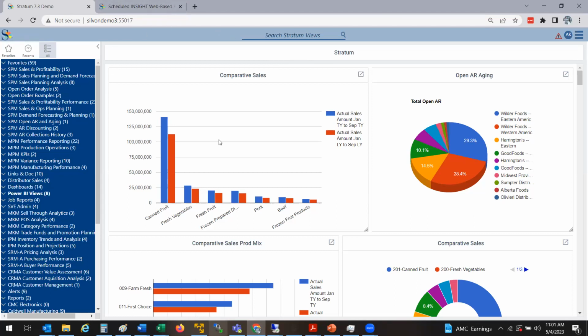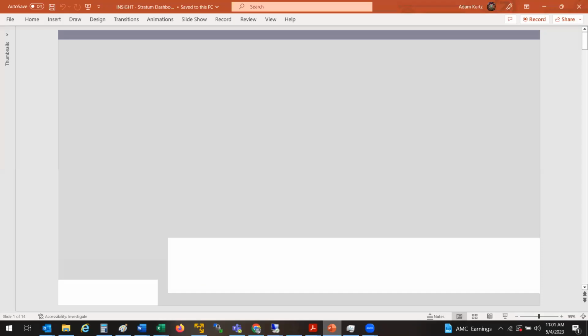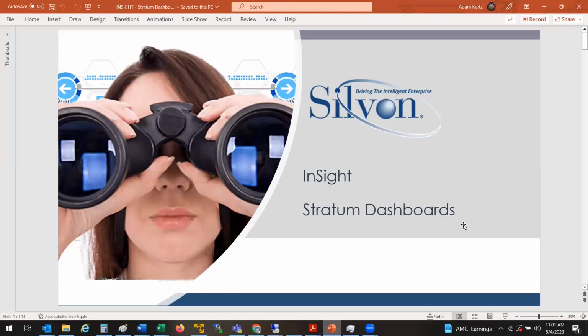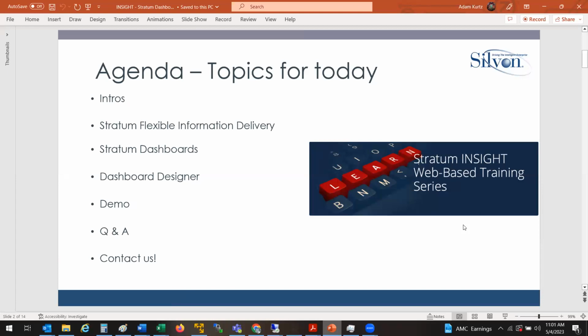Today we'll be talking about these dashboard graphics that we can put together using Stratum. That's today's topic: Stratum dashboards. We'll talk about how Stratum provides the ability to flexibly deliver your information, such as using the Stratum dashboards. We'll look at how these are built. This is some of the latest technology that we're providing, by the way, and it's covered in some of our latest versions of Stratum.